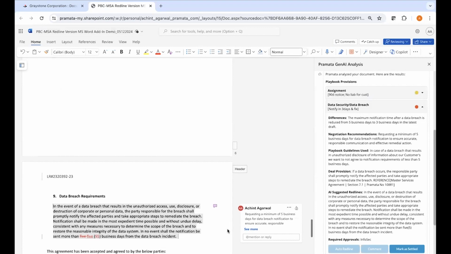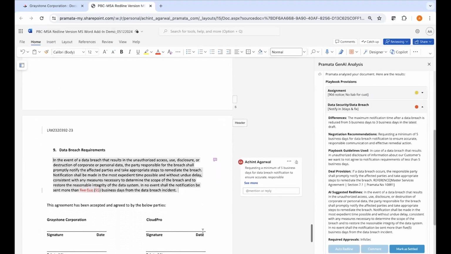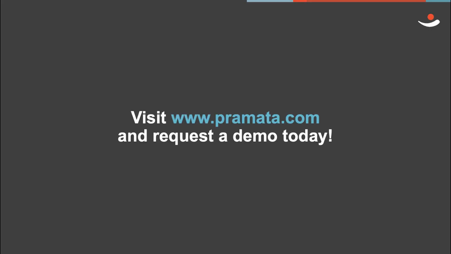So there you go. You can see how Pramata's radically simple approach to negotiation and redlining can make attorneys much more efficient in their jobs, speed up deals, reduce risks during negotiations, and improve the collaboration by leveraging all of the historical negotiation knowledge and context.